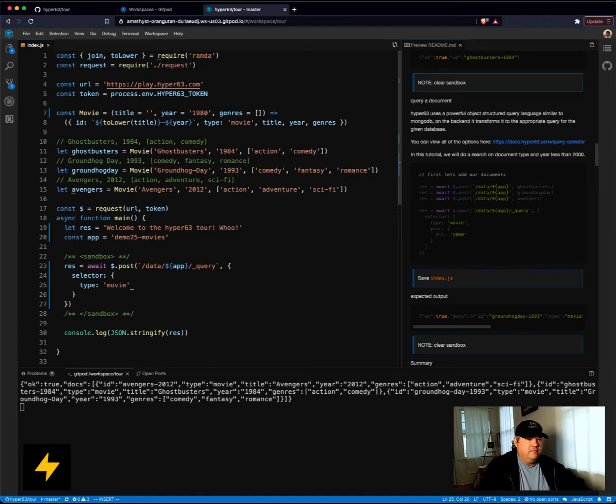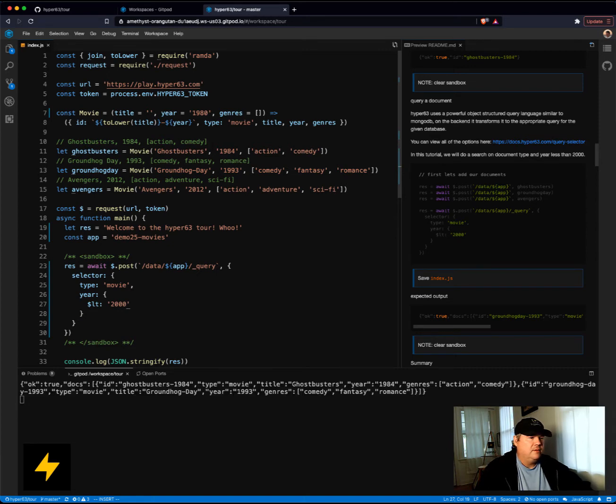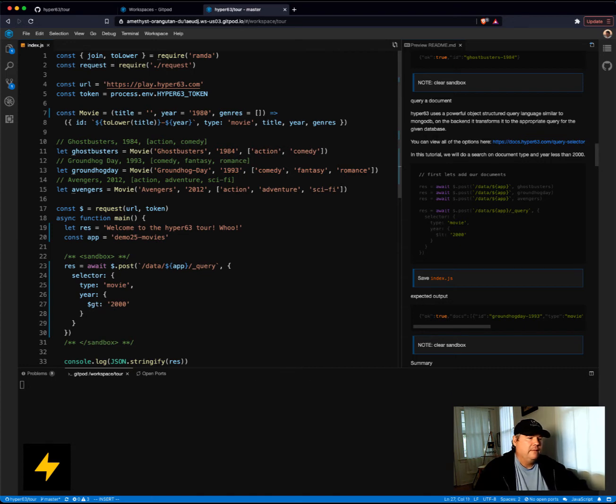And then we can filter it even further by saying, how about year less than 2000. If we do that, we'll just get the movies less than 2000. Or we could do greater than, and then we get the movies greater than 2000. So it's pretty straightforward, and it works really fast. You also can add indexes to make it even faster.